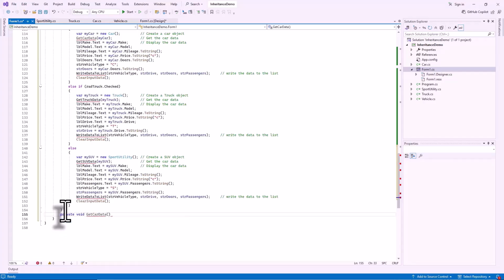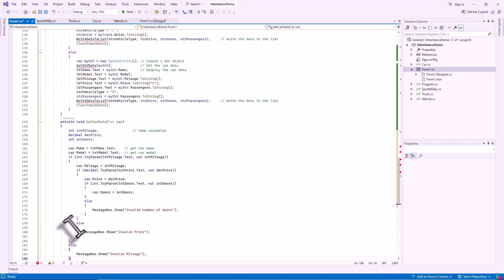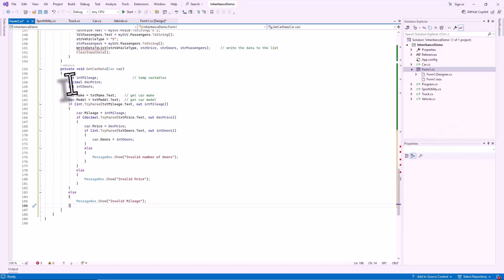And we're going to pass it car. So our car data comes up into this place. We then will put in all our data, all of our code. What we're going to want to do is set int mileage as our temp variable, decimal price, and int doors. We're then going to grab our text fields from our form, put them into the car model, car make, which has been passed to it.